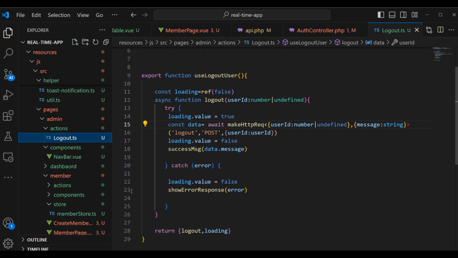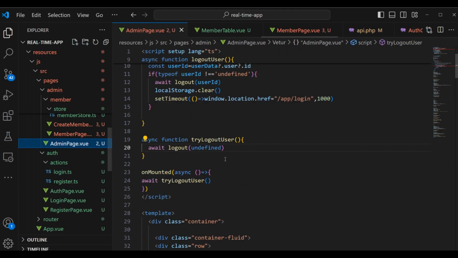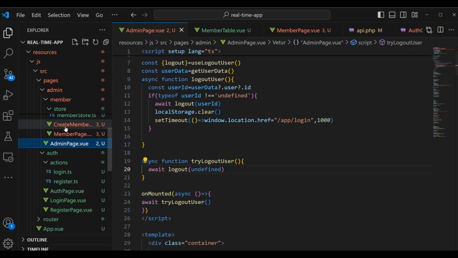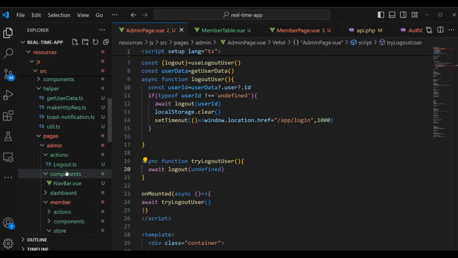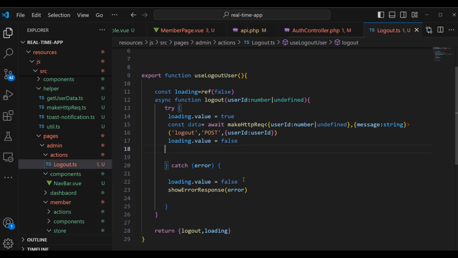And here, guys, let me show you. Within the try here, let us get into the logout.ts, within the admin page, that view. And here, guys, you're going to see if we got this message, let me show you. We're going to get in the logout.ts, and here we are going to say this. If we are going to pass here, we are going to get a message.